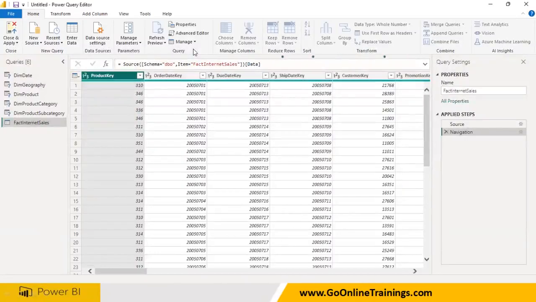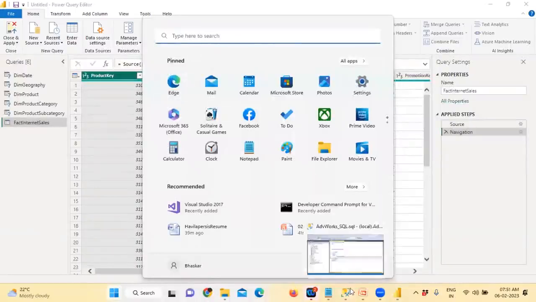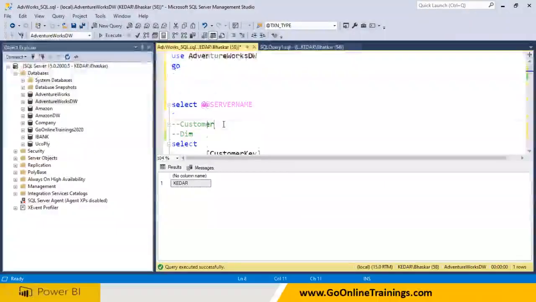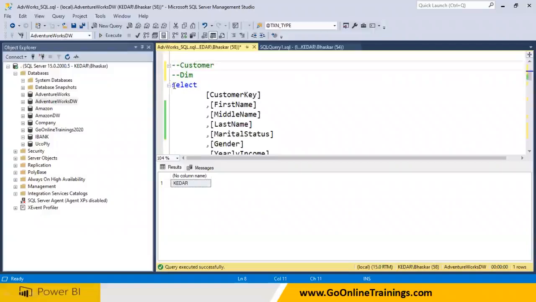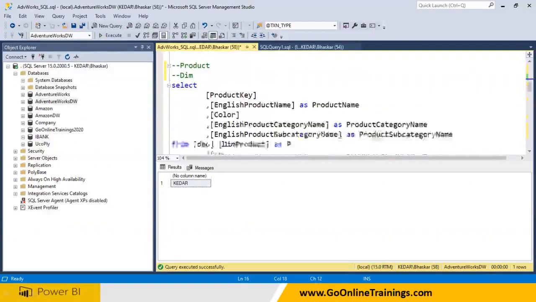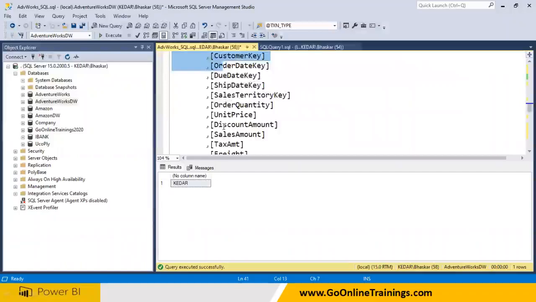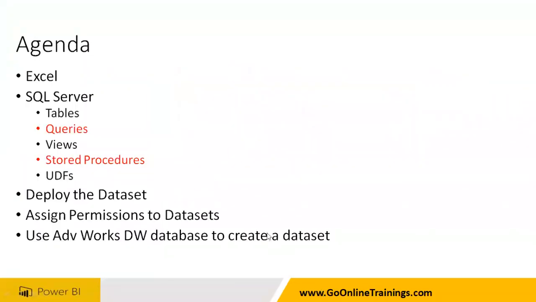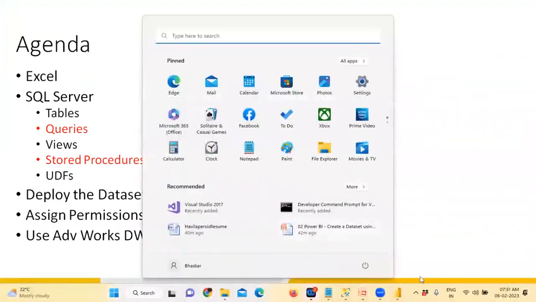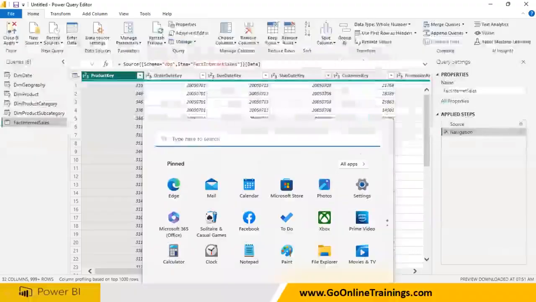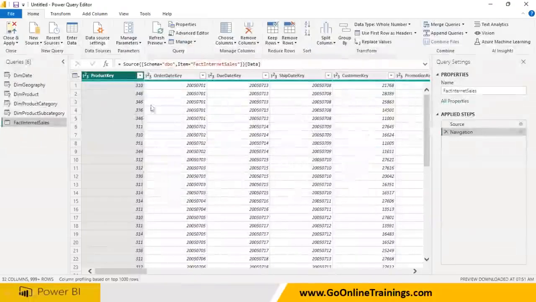But this is not the way people will give it to you. They will not give you tables, they will give you queries. They will give you stored procedures, right? So that is where you have to know. Selecting a table is very, very easy. But if somebody says you have to use this query, then you cannot select the tables like that. So that is not the way. Let me show you how the tables can be loaded.